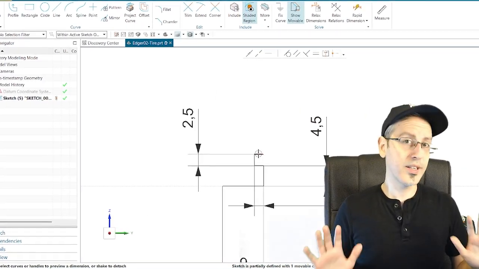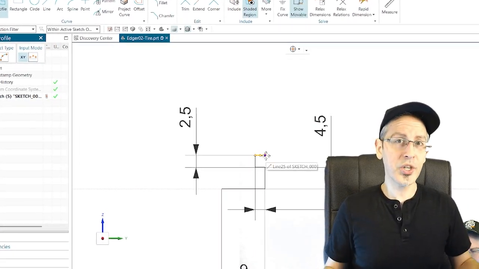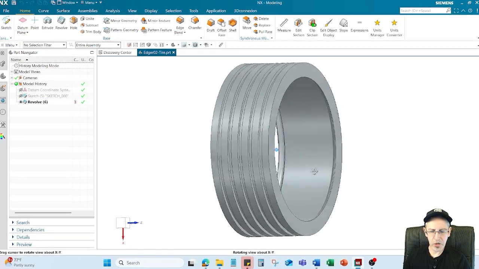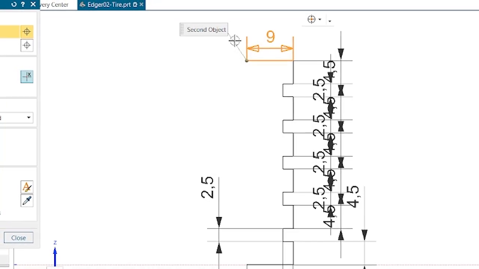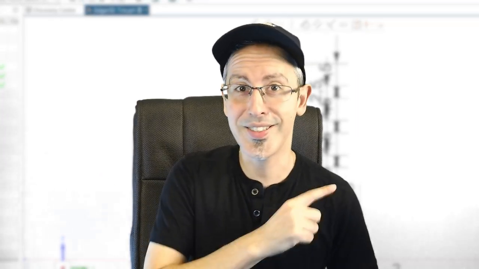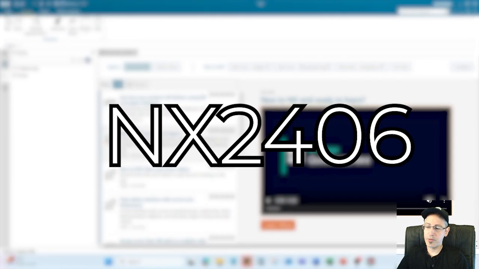In today's video, we're going to continue our step-by-step guide, building the edger and learning the fundamentals of NX. This session focuses on designing the tire, where we'll be putting our sketching skills to the test by applying precise dimensions to fully constrain the sketch. Let's get started. As always, we are using NX version 24.06.